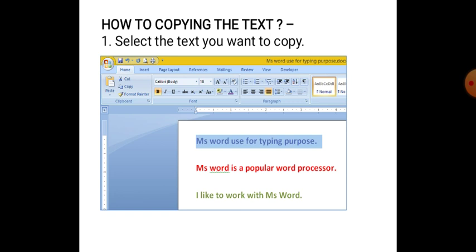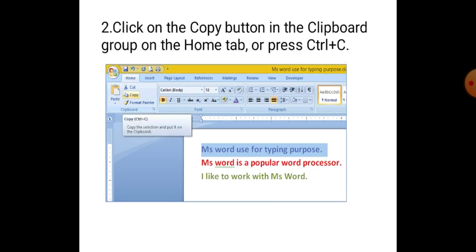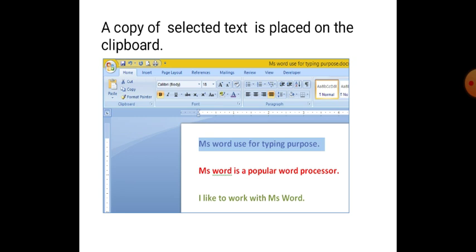Now children, we will understand how we can copy the text in a document. To copy the text, first of all we have to select the text and then we will click on the copy button that is in the clipboard group, or simply we can press Ctrl plus C. Ctrl plus C is a shortcut key we use for copying the text. Now whatever text we have copied, it will be placed in the clipboard, and as you can see it will not be removed from its original location because it is different from the cut option.